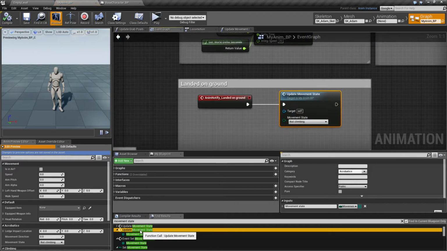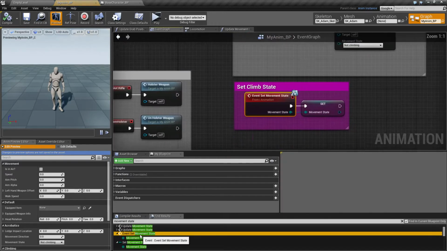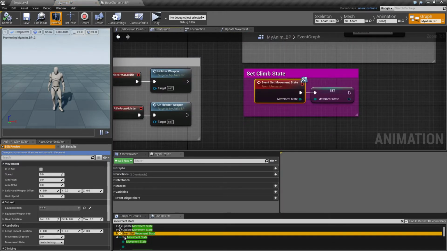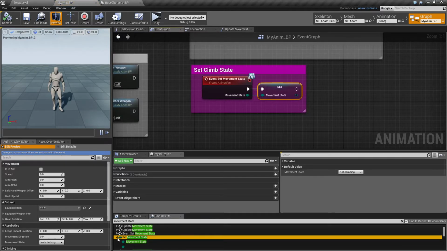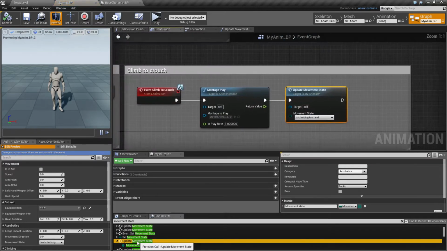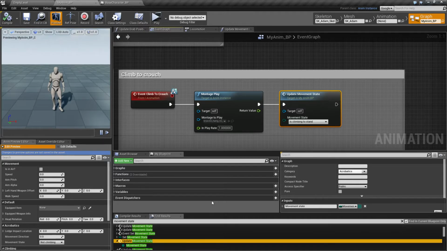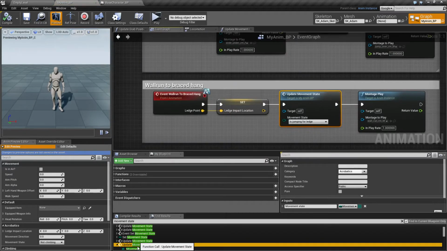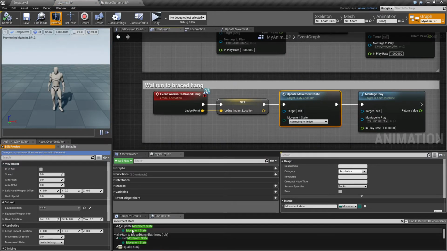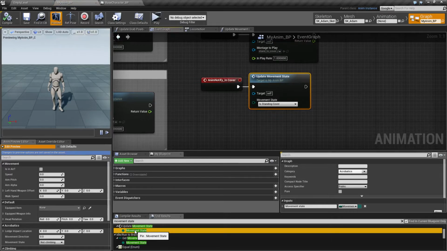And this is also climbing related, and this one is climbing related. This one is climbing related. It's climbing to stand, that's when we climb up, and this is when we're jumping. And hopefully this is okay.